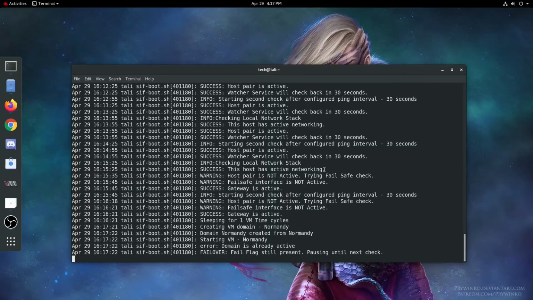1 minute, 37 seconds later. Okay, so if you look there, if you can see it, it says creating VM domain Normandy. At this point, it actually grabbed the disk image and the XML metadata and started the VM. So that VM is actively running right now on this particular host.